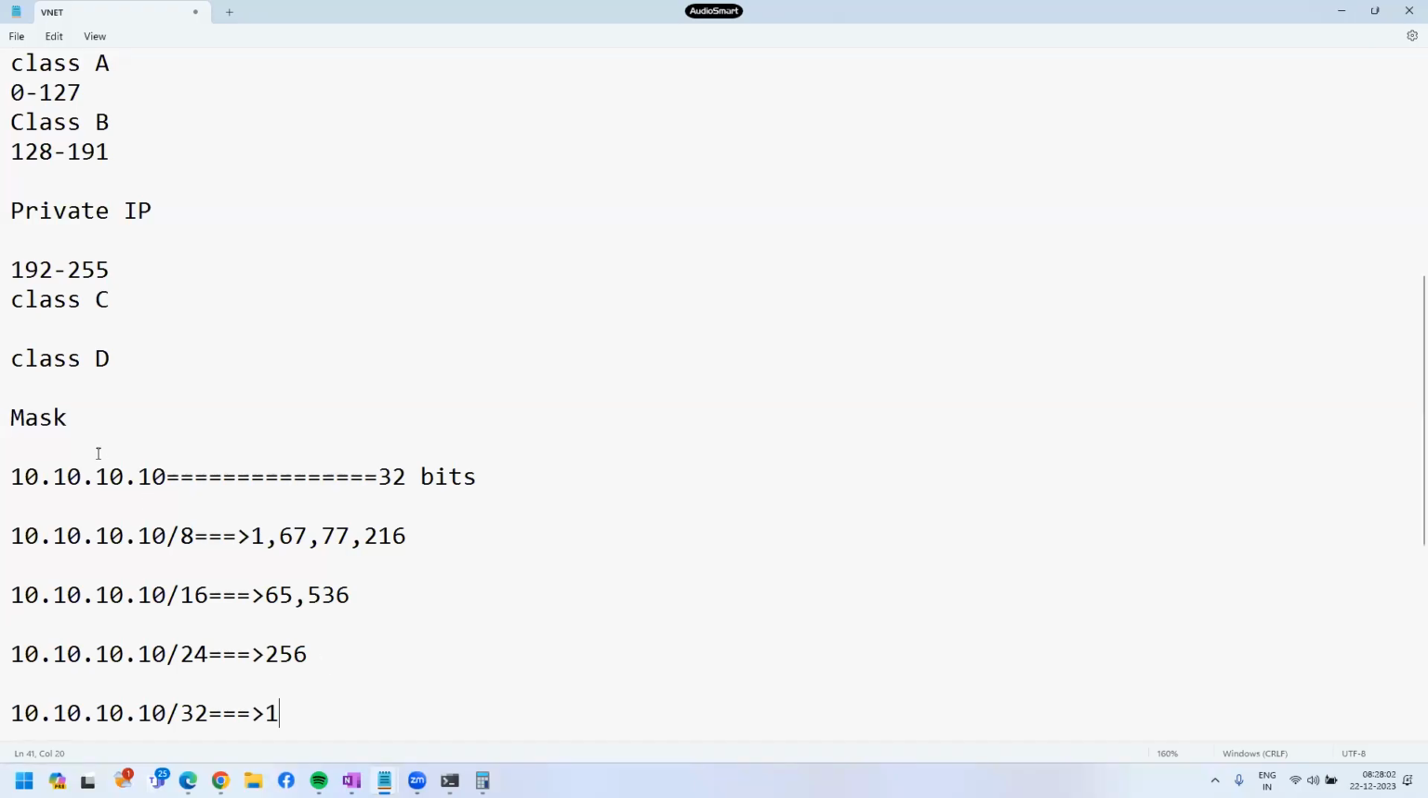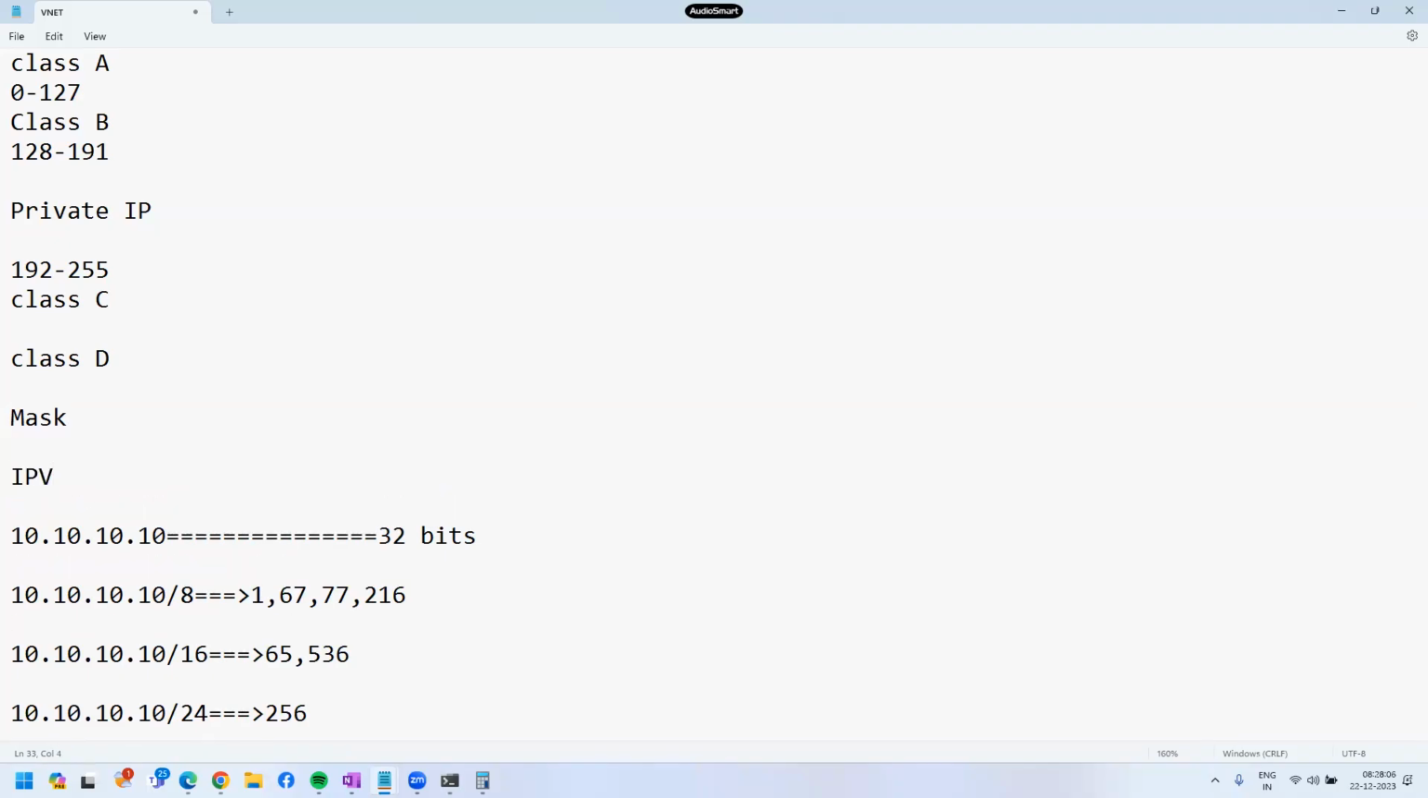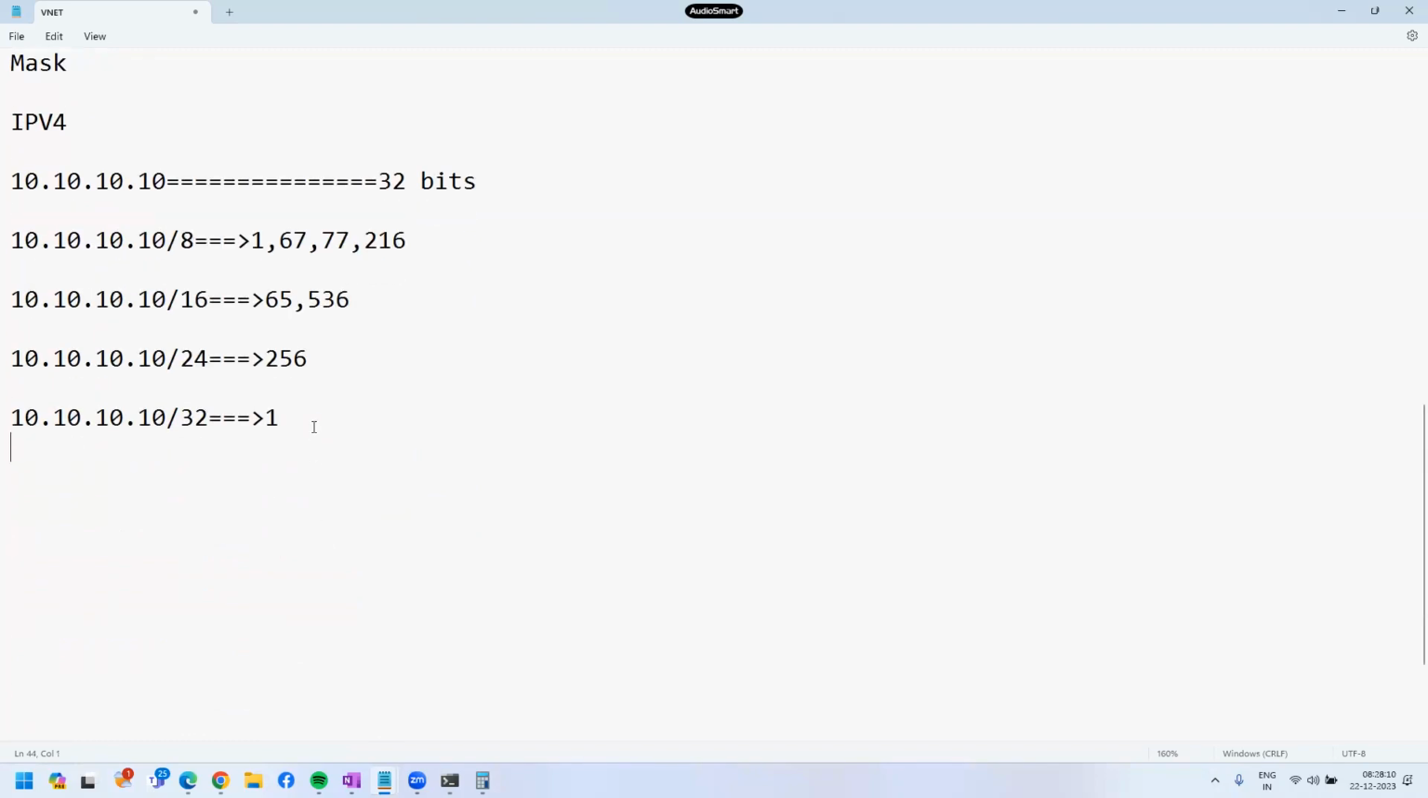So this IP we are calling IPv4, guys. Now recently the network has been upgraded. Now people are using IPv6. Just 15 days back, Microsoft Azure also started giving IPv6 IPs for virtual machines, guys.